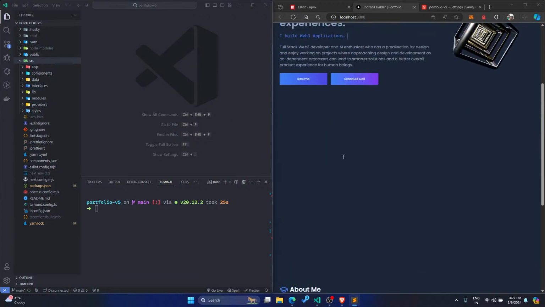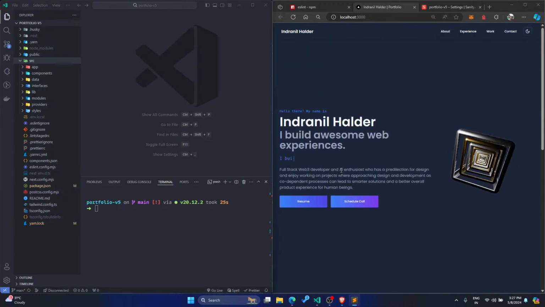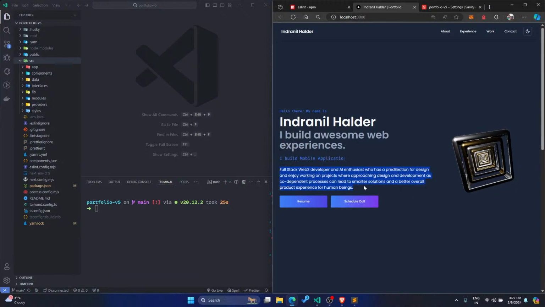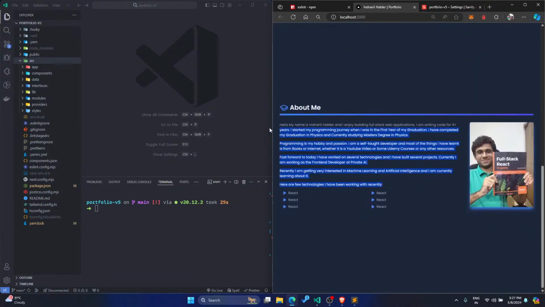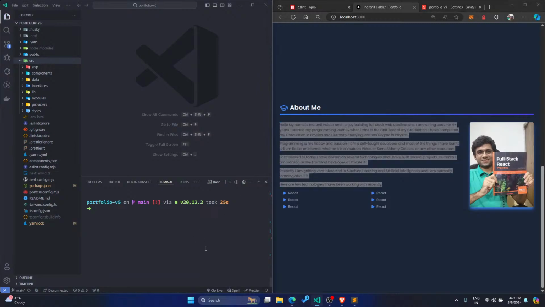Now, one thing which I want is that this comes from the backend, like from the content management system, CMS. I would say this description, also this one as well. How can we do that? Let's have a look.